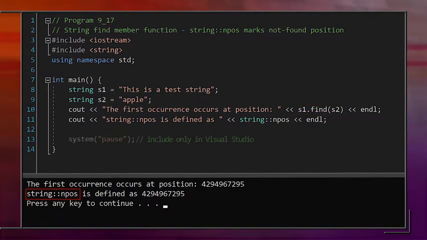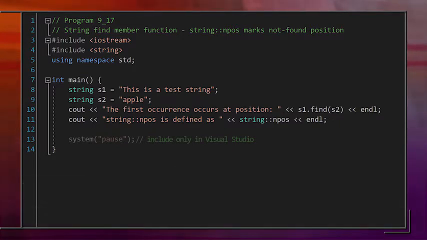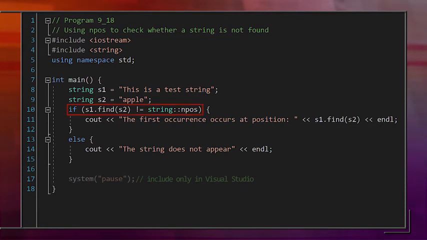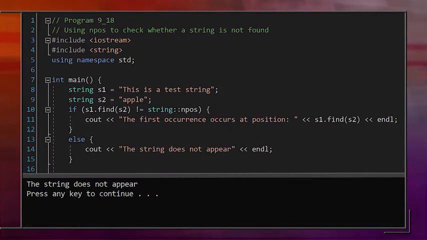The way this would actually be used in typical code is to first check to see if the result is equal to that special value. If it's not equal, you can use the location that find returned. In this code, we have that comparison. If s1.find of s2 does not equal string::npos, then we either print out the position or we print that the string does not appear.